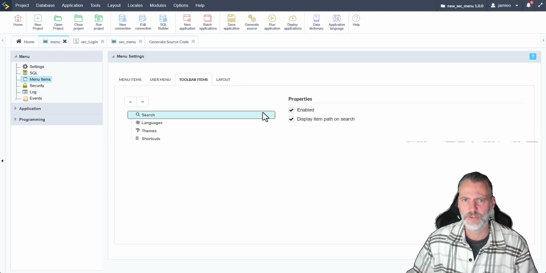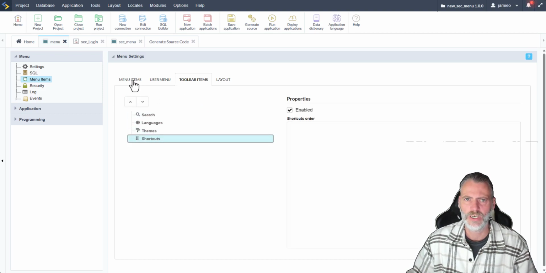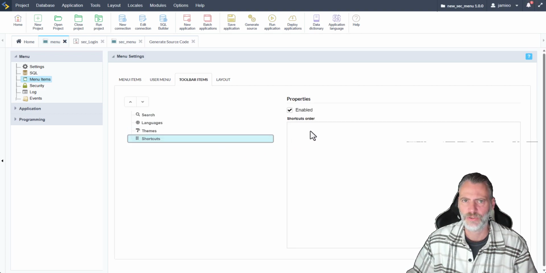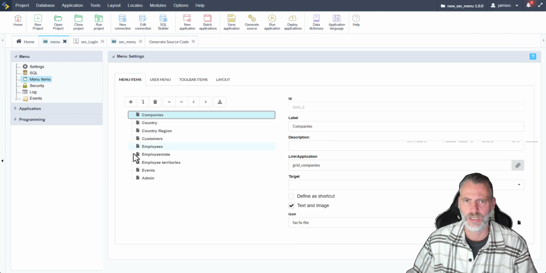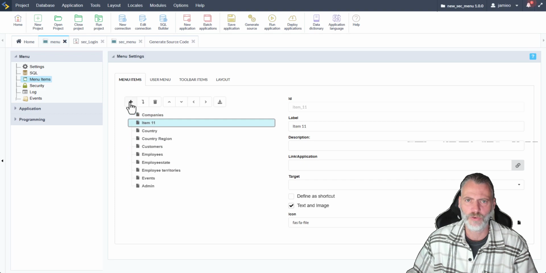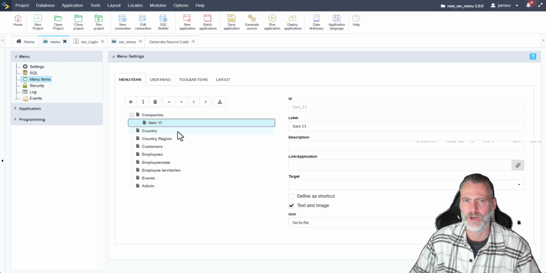Also, here for the toolbar items, we have all these enabled. So here for the menu items, what I can actually do is I can set any of these here as a toolbar item, as a shortcut. And so here, if I come here to admin, well, I can set that as a toolbar shortcut, but there's really no point in that one. Well, of course, that would be more ideal when you have all of your menu items in here.